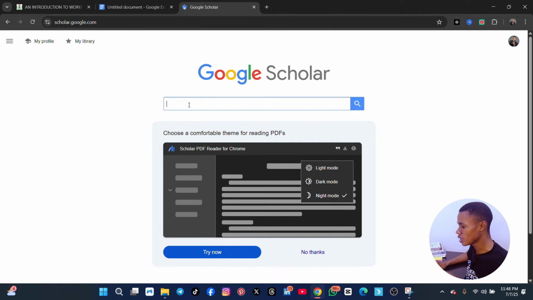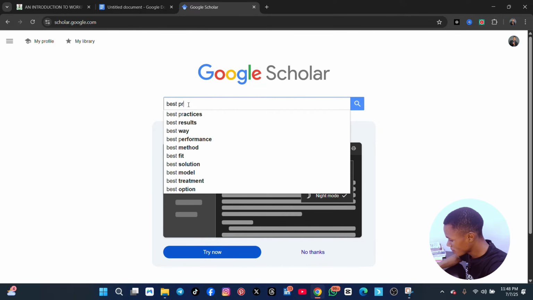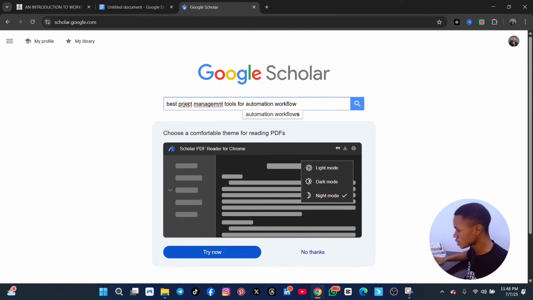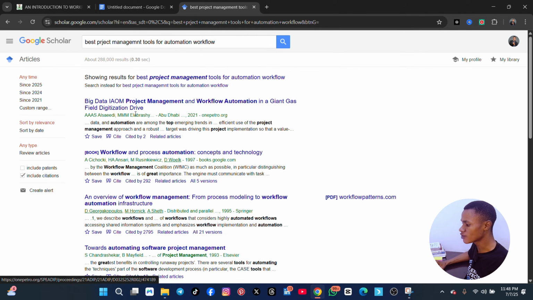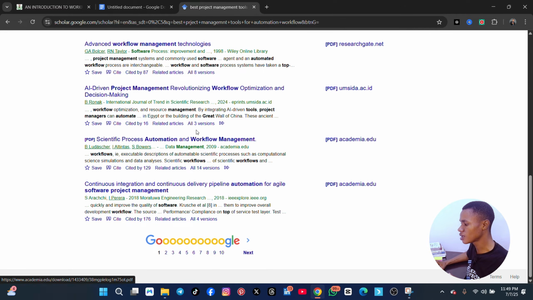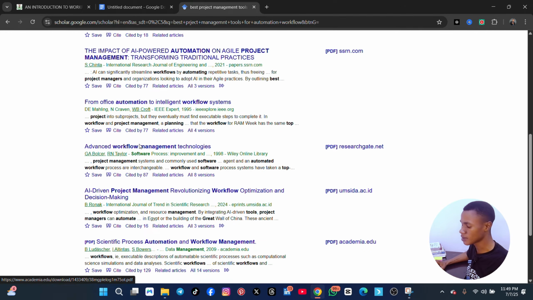So we now come here, and then of course you can now type in exactly what we want. Let's say best project management tools for automation workflow. All right, so this is it. Okay, so now click on okay. Under Google Workspace, they will give you articles written by scholarly people that you may need. So you can see a lot of them here. You can now download some of them and read.